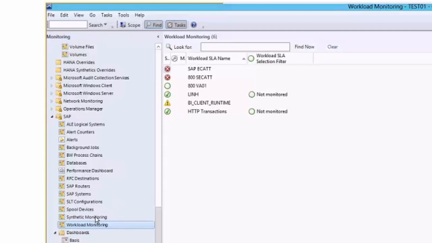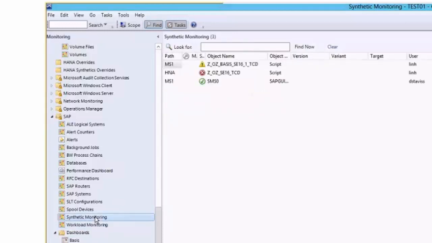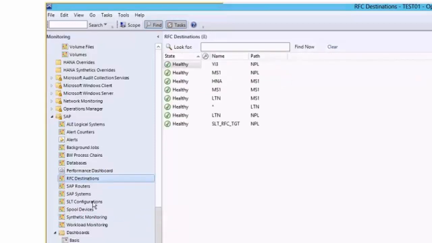Those will be in the synthetic monitoring piece here, so we can show that there's SAP GUI, there's scripted, or the interactive SAP GUI. So various views present the monitoring from different perspectives. We can do connection monitoring. We can also do advanced replication.